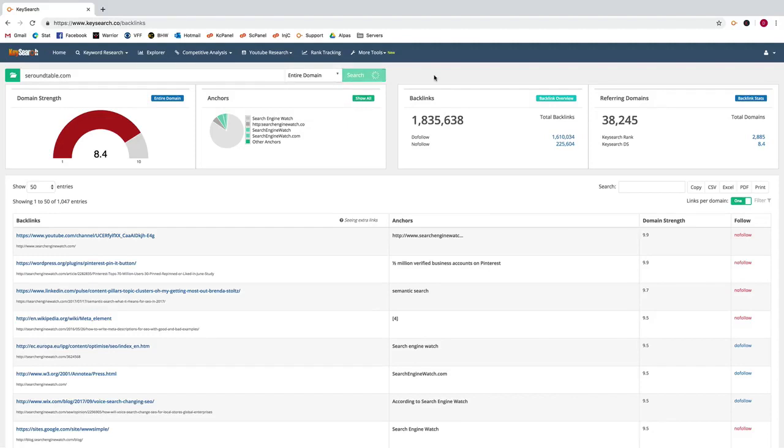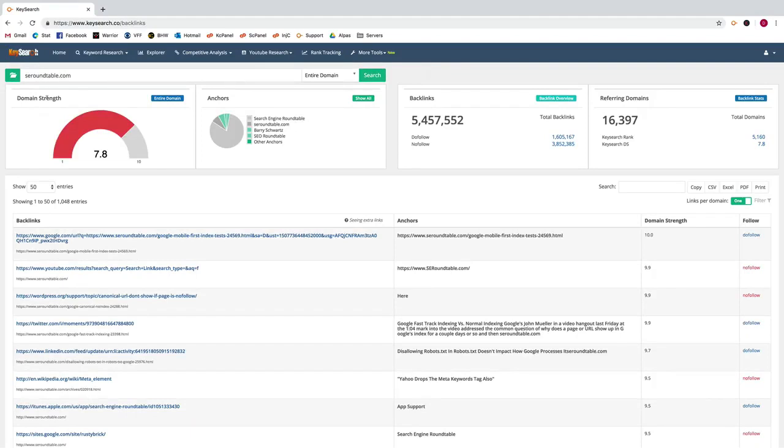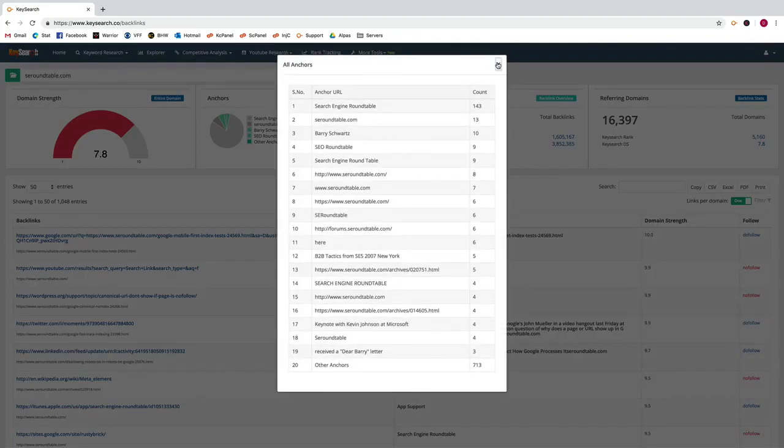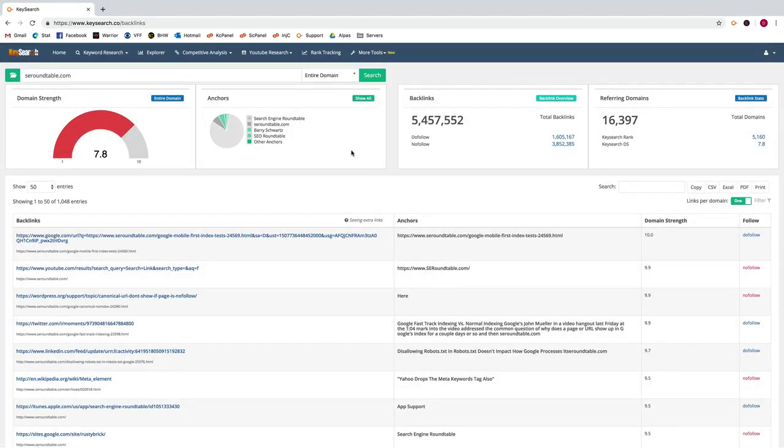So we click search, and then it's going to load up the backlinks and some stats. It'll give you the Keysearch domain strength, showing you how strong the domain is in our database. A list of the top anchors. You could click the show all to show the top 20 anchor texts coming in for that domain. The total backlinks with the do follow, no follow split. The amount of referring domains. We also show you the Keysearch rank, which is how popular backlink wise that site is in our database. So 1 being the most popular, and then so on from there.